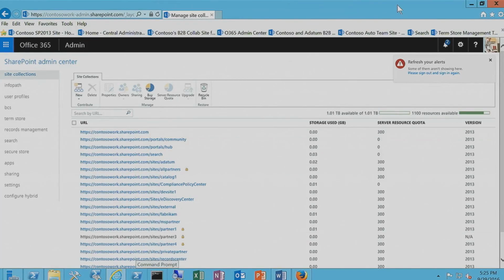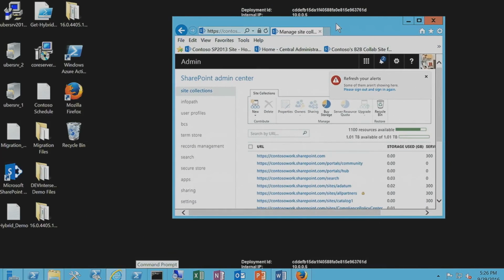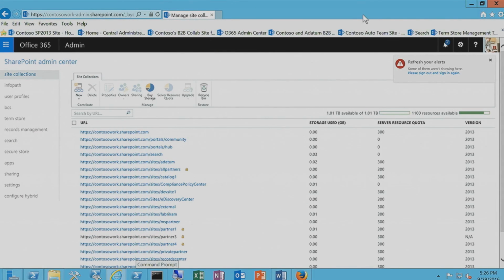So what we have here is that I'm actually in an on-premises server box where it's already been directory synchronized with our Office 365 tenant. As you notice on the left-hand side here, to set it up is really fast and easy. All I need to do is log into my Office 365 tenancy, go to the SharePoint Admin Center, and on the left-hand side, you'll see there's a tab that's called Configure Hybrid.